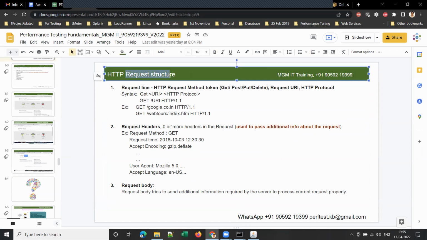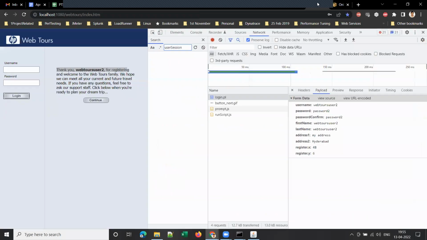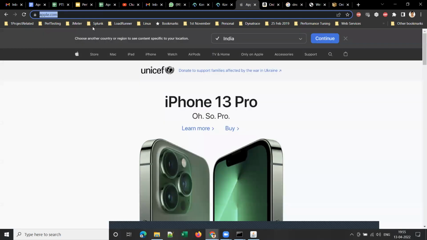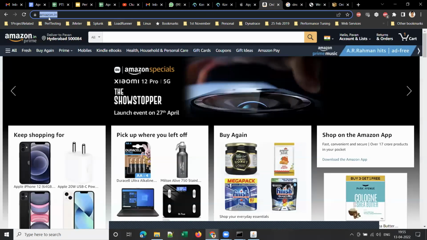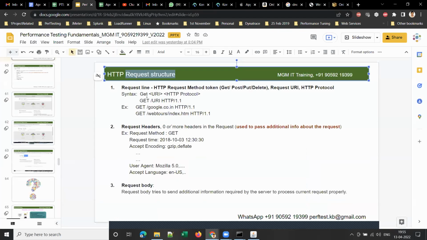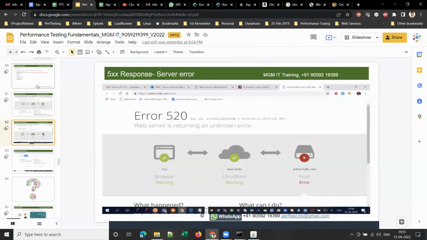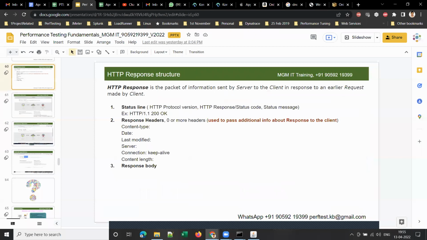Okay, so request structure. We already know what is meant by HTTP request, right? This is one HTTP request, isn't it? We already discussed that these are called HTTP requests. This is one more HTTP request to Amazon.in, right? Now let's understand how the request structure will be, and what the response structure will be also. In the next slide, I have the HTTP response structure.